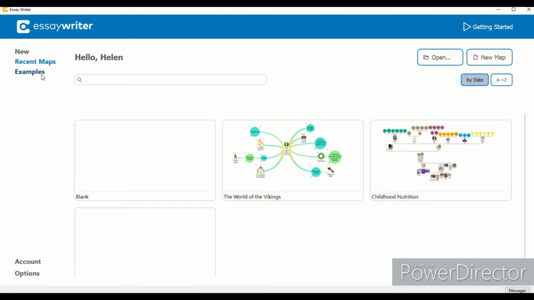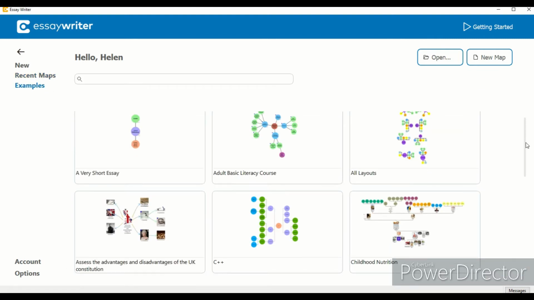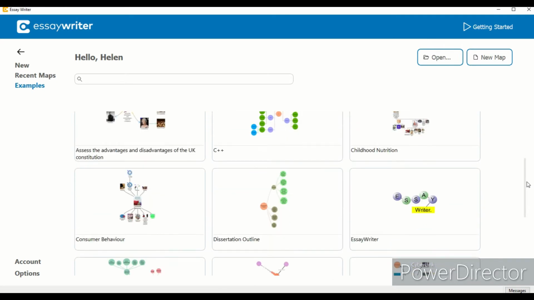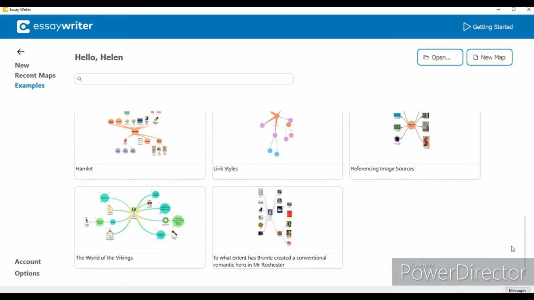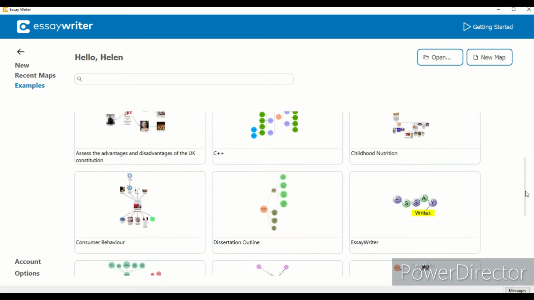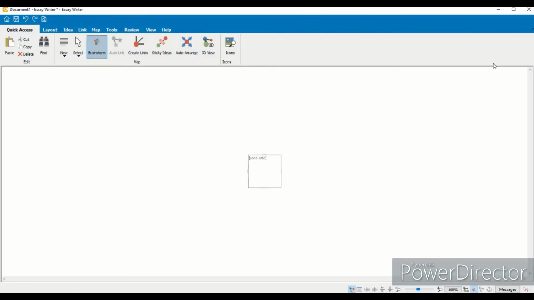You do also have examples here as well, so if you're struggling to maybe see the final product, if you're struggling to get started and you just need a little bit of inspiration of what points can I cover, how a map's laid out, you've got some examples there that you can work with. But as I've said, we're going to start with a brand new map so I can show you exactly what Essay Writer can do. So as you click brand new, it starts in a brainstorm mode.